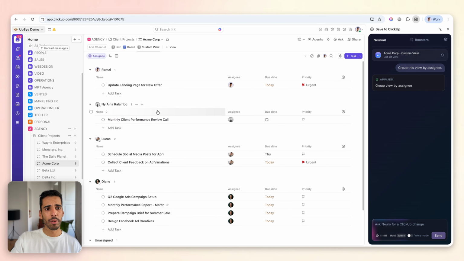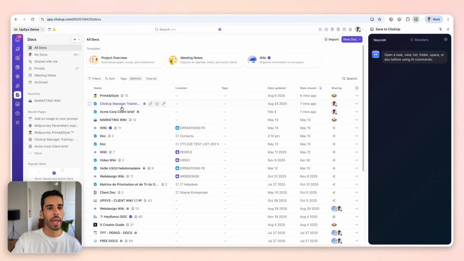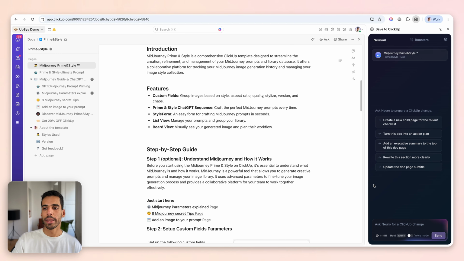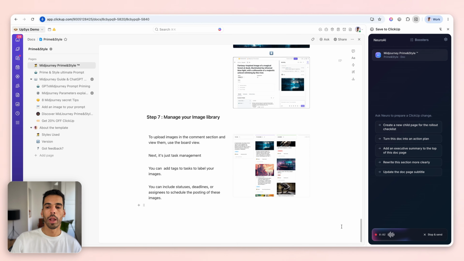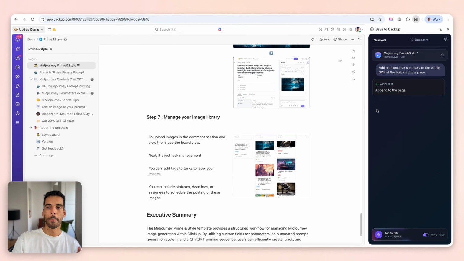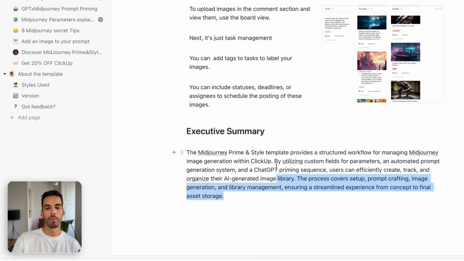Now, next thing we're gonna do is go into a document. So I'm gonna open any document. So I have this one, it's an SOP, for example. And here I'm gonna say, add an executive summary of the whole SOP at the bottom of the page. And I click stop and send, and it's gonna know what it's gonna do, which is appending something to the page here. The Midjourney Prime Insight template provides a structured workflow for managing Midjourney image generation.